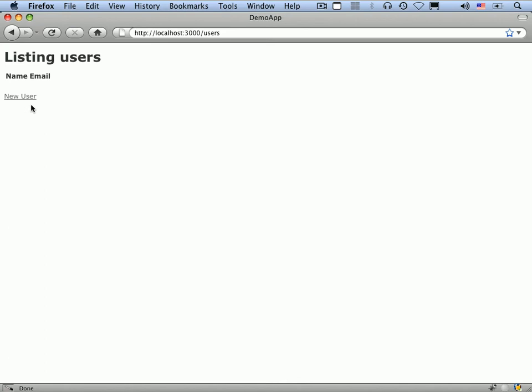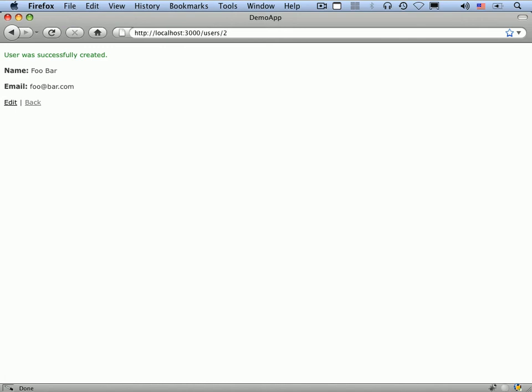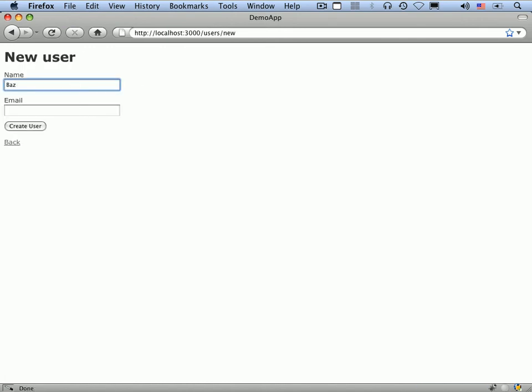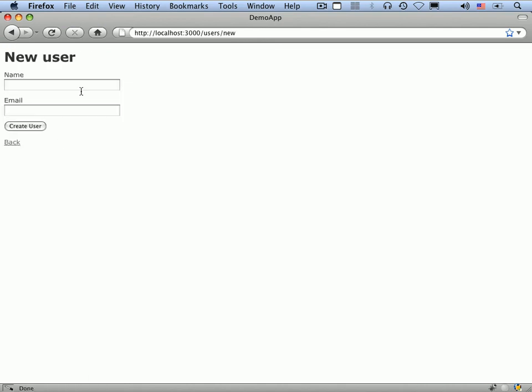So before moving on, let's create a couple users, which we'll be using later on in this lesson. Let's create a user called foobar, and say Foo's email address is foo@bar.com. And let's create another user called bazquux, and let's see, be baz at quux. I think quux is .net. There we go. And let's put a third user in. Let's restore me back from the dead.